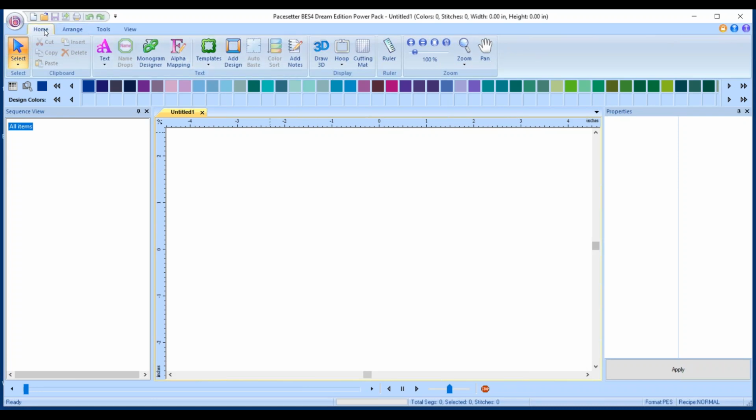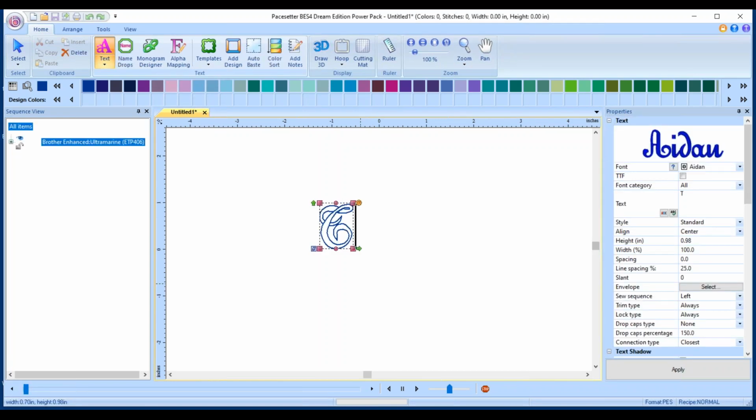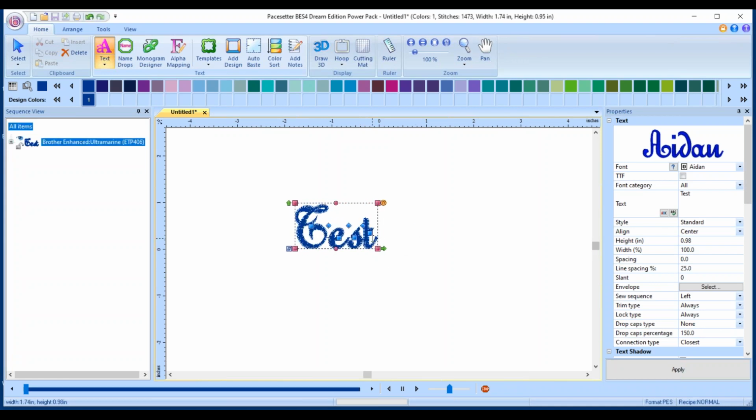Now, a few things on the Home tab that will help us work through the software. Number one is our 3D draw tool. So if I come over here to my lettering button and I choose normal lettering, I'm going to click on the screen and just type in some text. This shows me my normal view, but if I click on my 3D draw, this will change it to a 3D rendering that gives me a better representation of what the thread will actually look like.